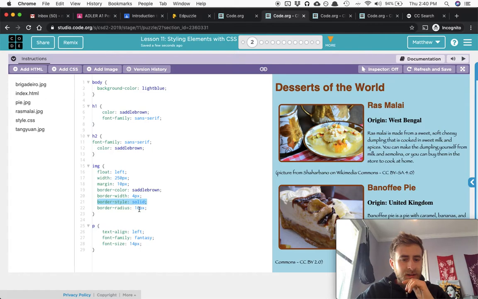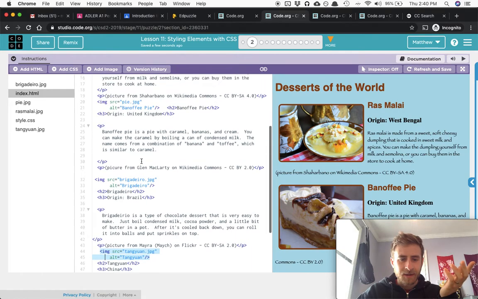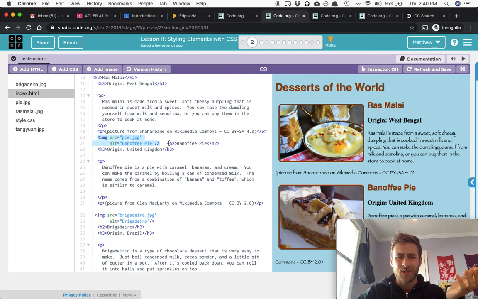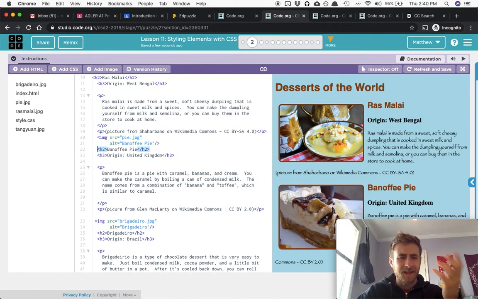Let's see. How did we make these images rounded? Left. That's the only thing I got on the image. Could it possibly be in my HTML? Doesn't look like it's in my HTML. Oh, this is gross. Look at this. We gotta fix that. It's gotta be indented nicely.